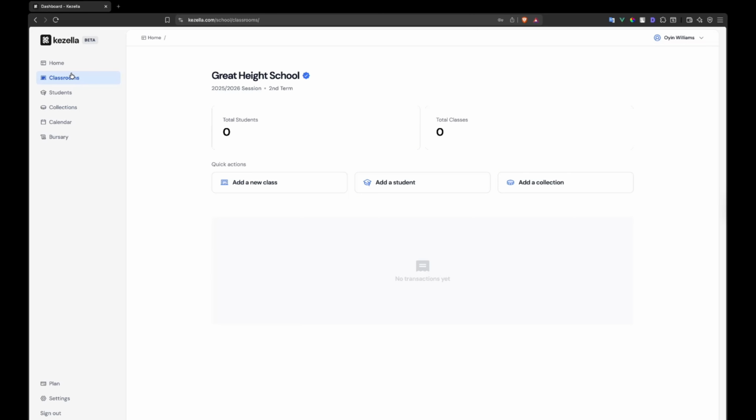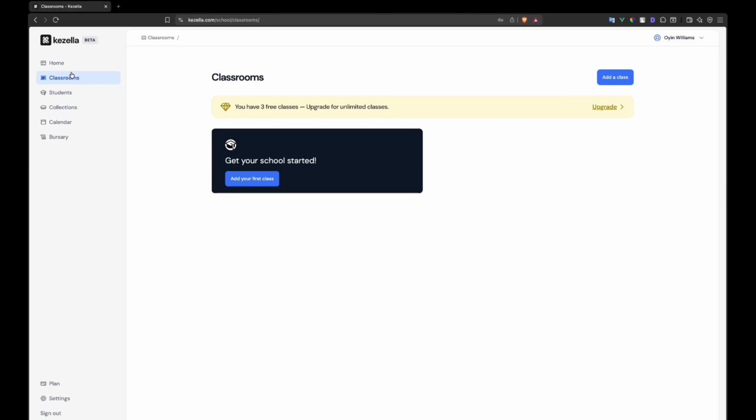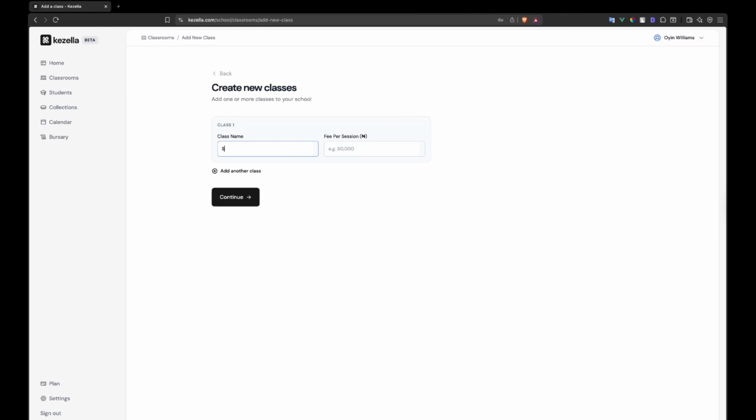To create a class, we click Add a Class. Enter a class name and the class fee per session. The fee per session will be divided according to the number of terms in your school.